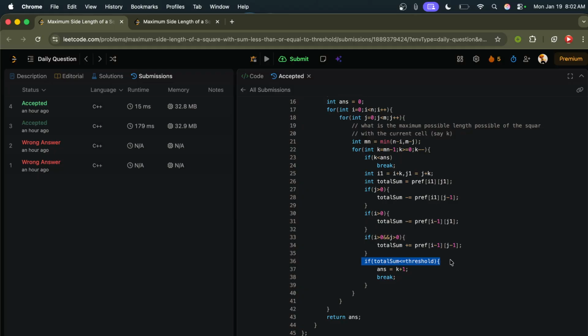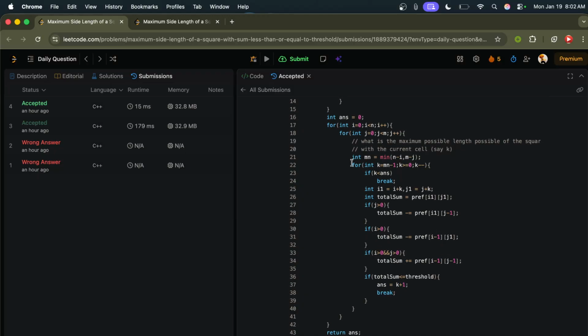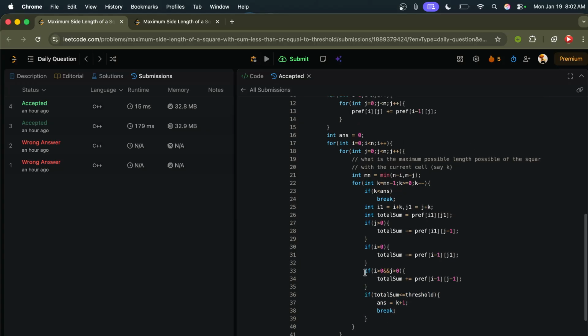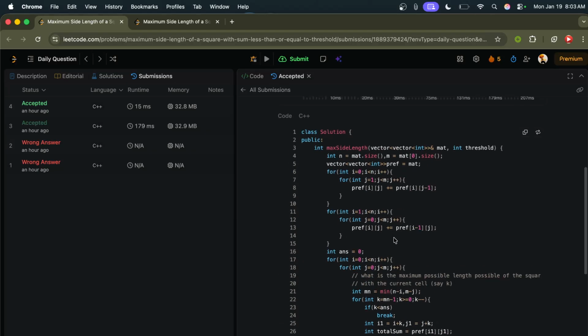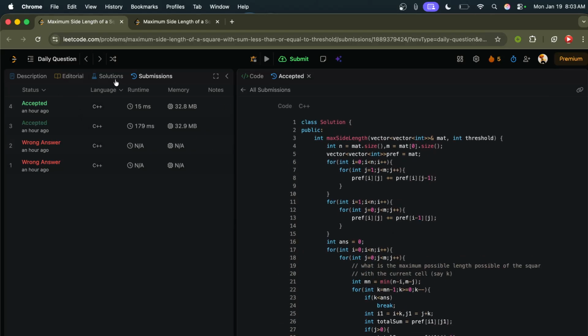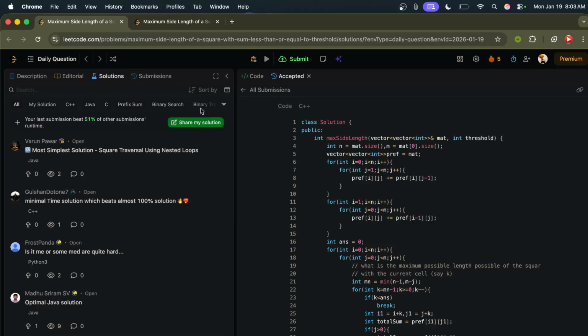And if that total sum which I got through this prefix sum calculation is less than or equal to the threshold, then I'll change the answer to k plus 1. Basically we are taking the 0th index, so I'll do k plus 1 and break from here, because we don't need to check the smaller values since we already got the bigger value. So this way we can get the final answer, and this will take a time complexity of O(NQ).